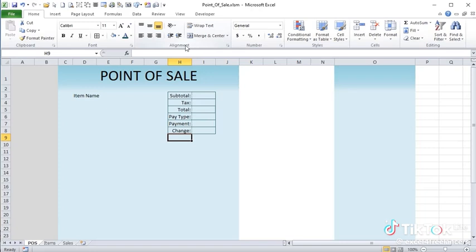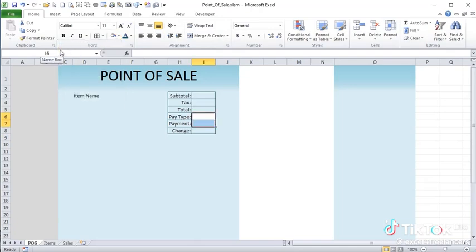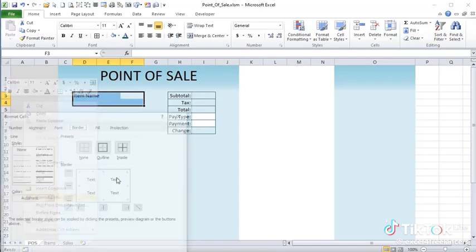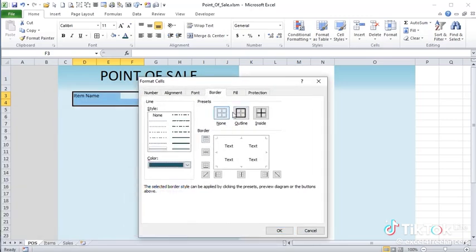Really, only the pay type and the payment are going to be user entered. The rest are going to be calculated. So let's put these in the background as white. Okay, I'm probably going to put the item description right here. So let's put a box around that. Format the cells. Again, we're going to use the same border here. Same color consistency all the way around.